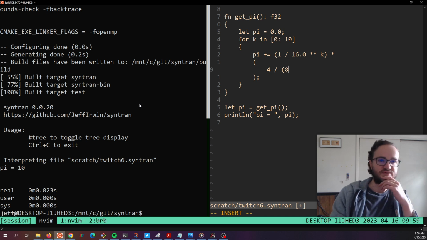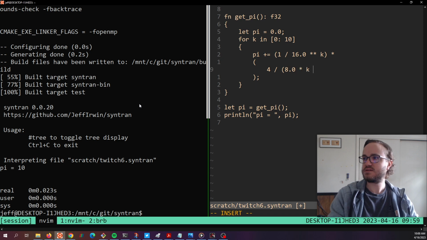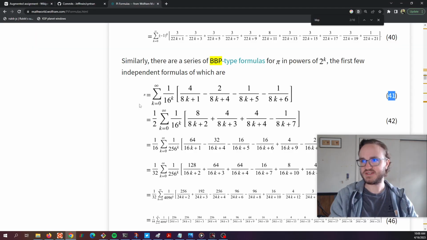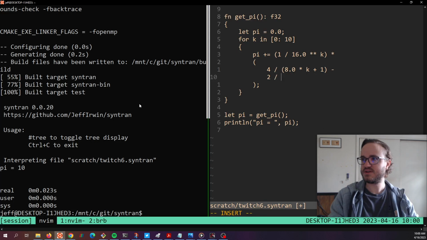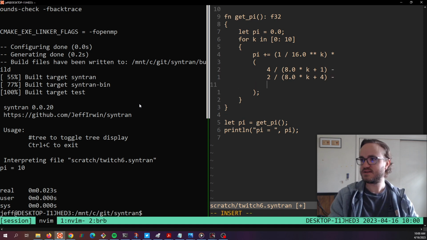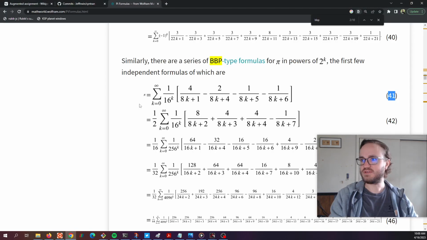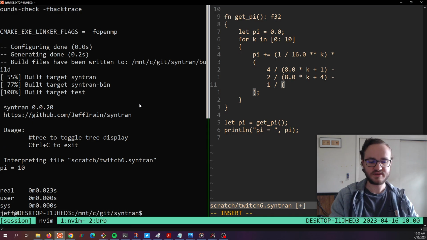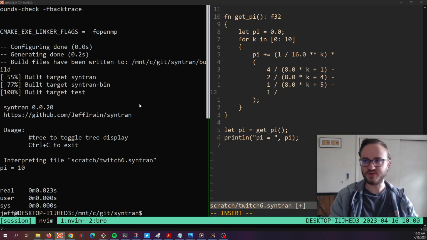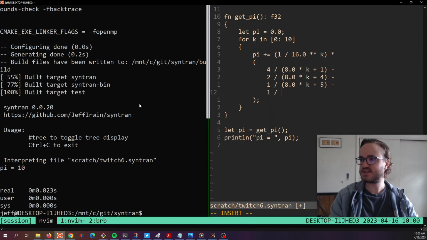Some of these need to be floats. So which ones need to be floats? Is it plus or minus? I think it's minus the next term. It's minus 2 over 8k plus 4. And then I think the rest of them are all minuses. 1 over 8k plus 5. I think there's one more, 1 over 8k plus 6.